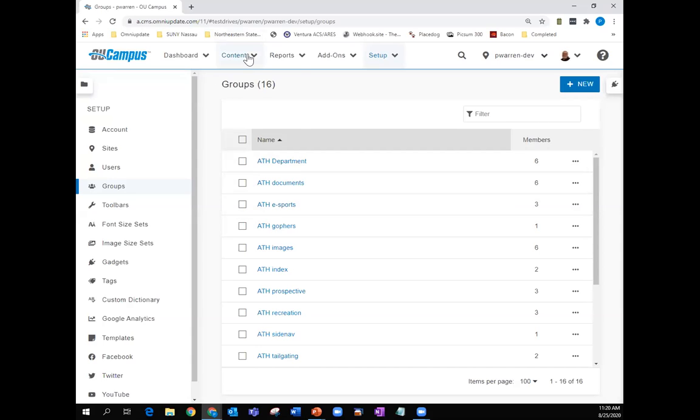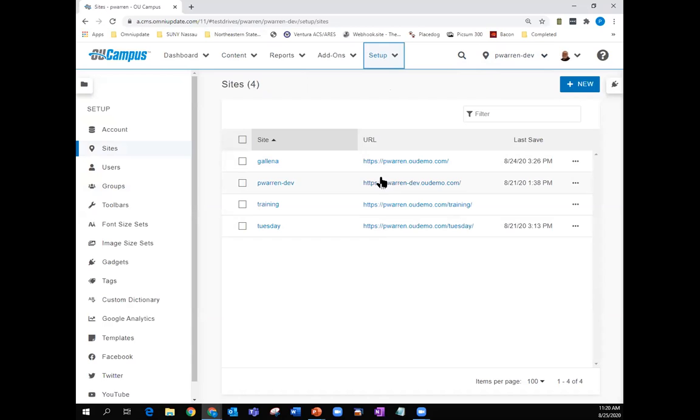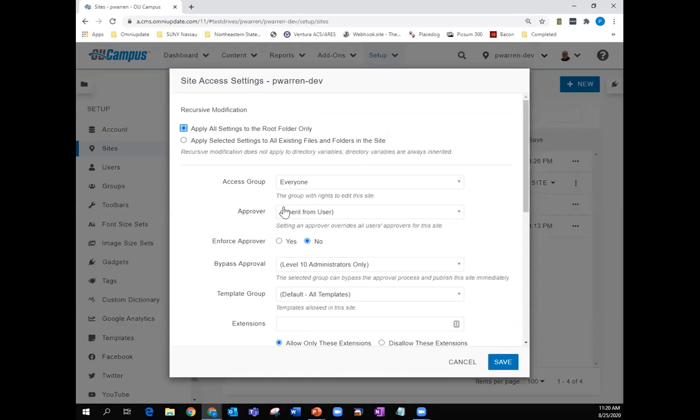And then what I'm going to do, I'm going to come up to content, or actually, let me rephrase that. I'm going to go to setup. I'm going to go to site here. I'm going to go to my dev site, and I'm going to edit the site access. So right now, the site access for this is everyone, but I only want that athletics group that we've created to be part of this.